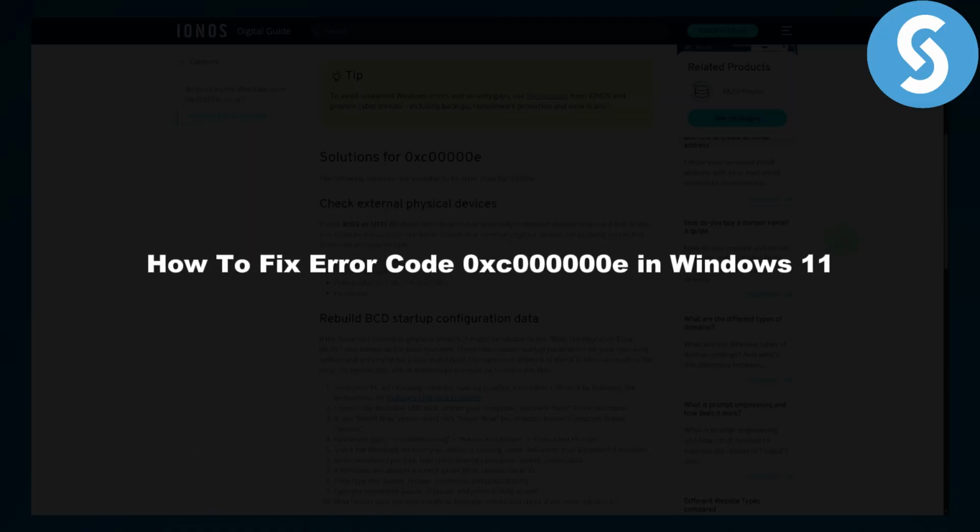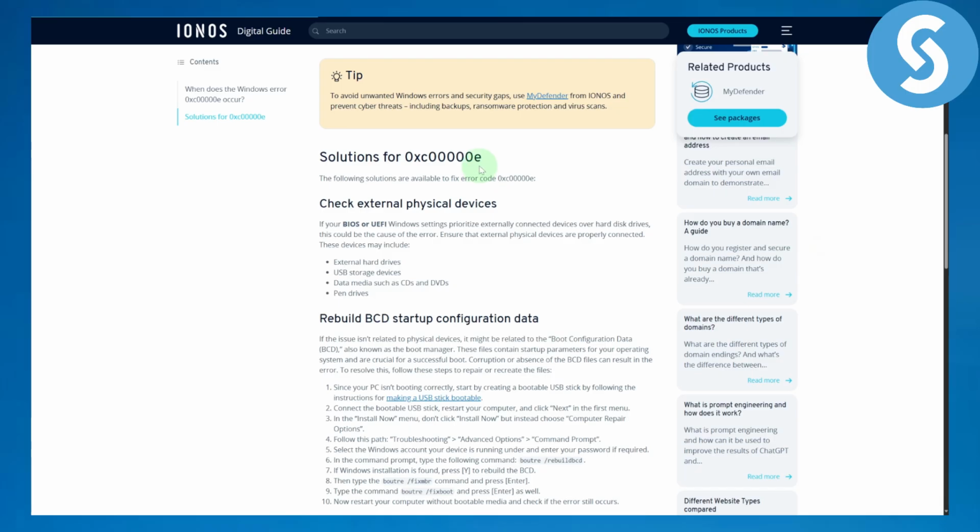Today we will be discussing how to fix error code 0xc and a lot of zeros and E in Windows 11. So basically this is going to be the error code.